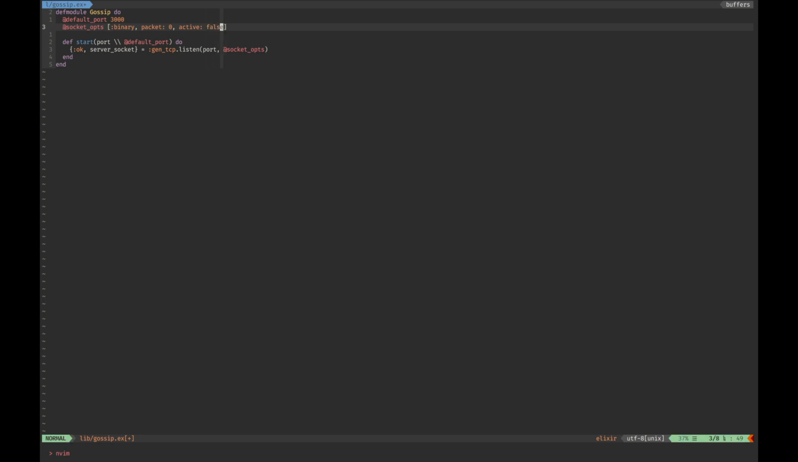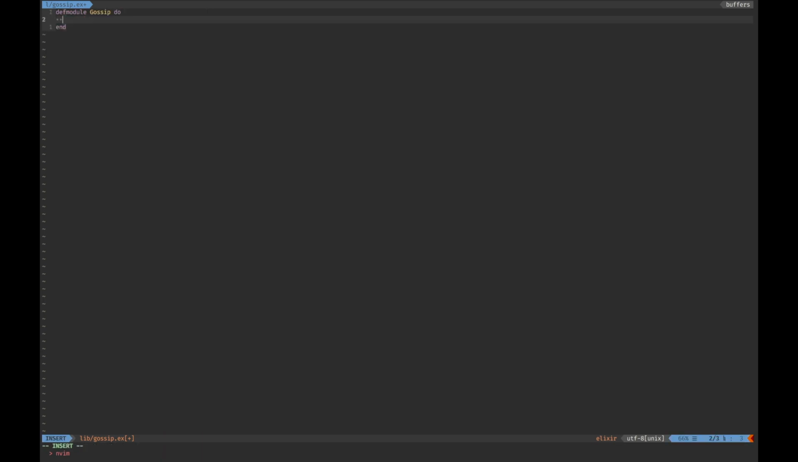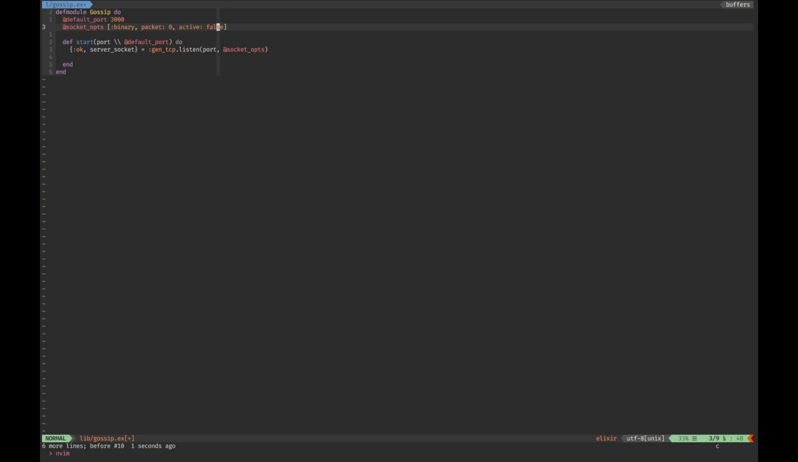And if we had false here, we would have to explicitly call :gen_tcp.recv, which is a blocking operation. Instead, we can just set active to true. And the system will send us messages whenever someone writes to the socket or whenever the socket is closed. So we can have a receive block and pattern match on that. Finally, we also want to set reuseaddr to true, so we can reuse port numbers.